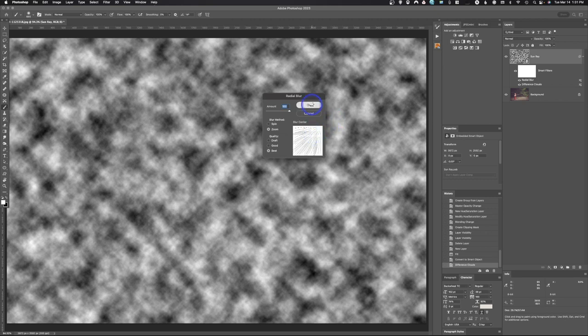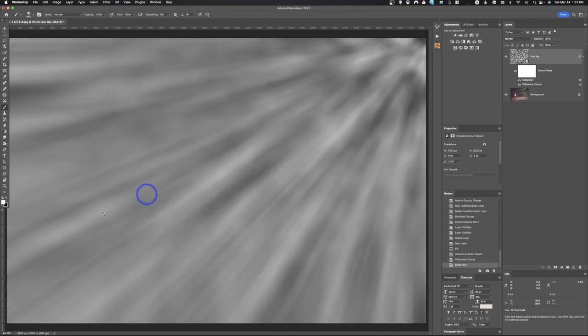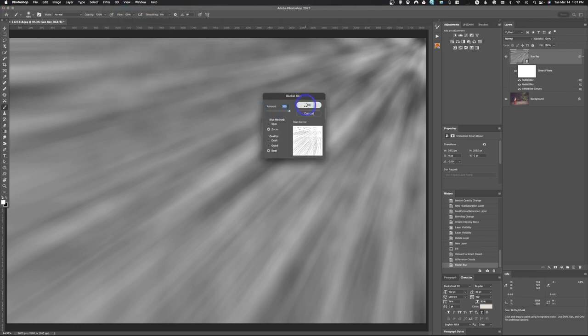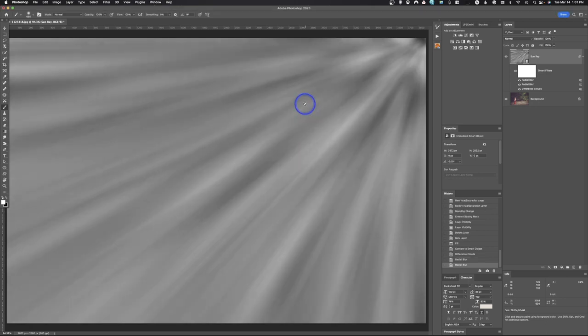So we're going to hit OK. And you can see it's going to start them up here on the top right corner and blur them out this way. But if we wanted this to start this way and go out in all these different directions, we could do that. Now we've got this, but it's not strong enough. So we're going to repeat that and go to radial blur again and hit OK. And boom, we've got a little bit stronger streak there.